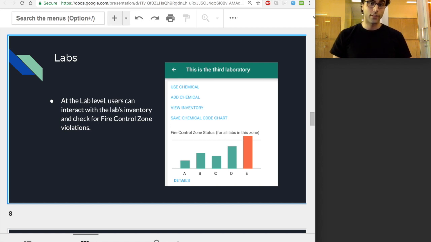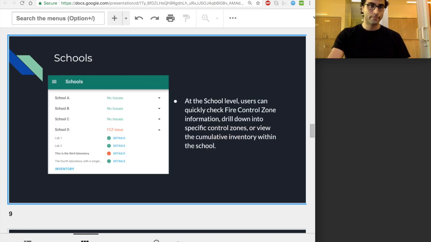You can also quickly see the fire control zone status, and this would be for a secondary goal, which is a manager wants to look into a specific lab and see if there's any issues with the amount of chemical that is in that lab. So from this view, you can do all that.